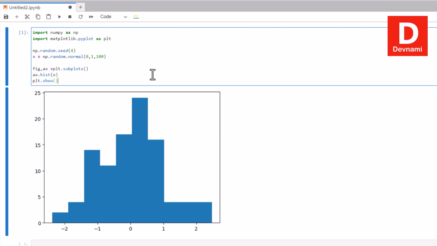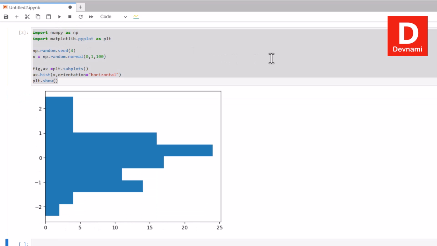Next thing, we can also shift its orientation. Can simply give comma, then orientation equals, within double quotes, horizontal. And it will tilt, and the direction of x and y would shift as well. So let's select all and then run. Notice the orientation is now horizontal.